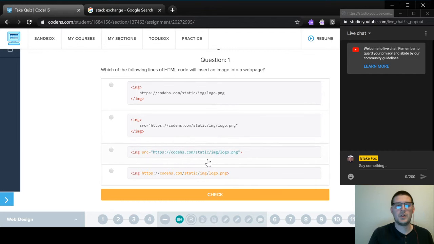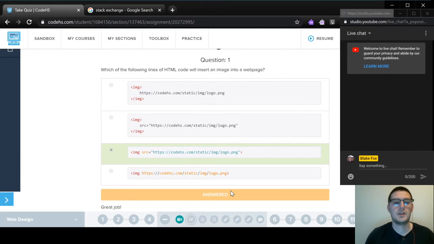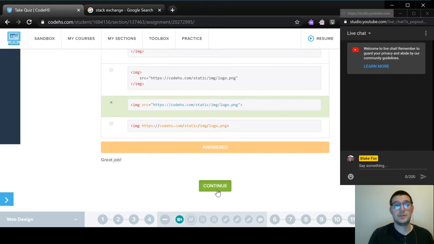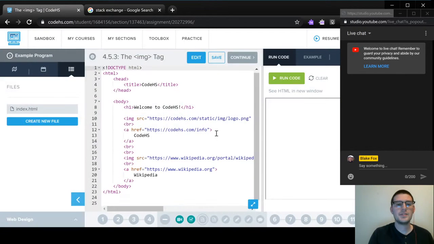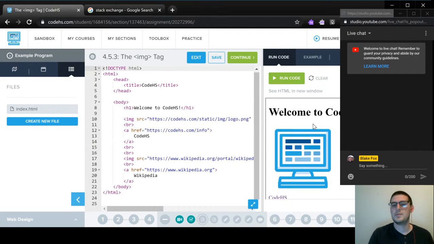So let's go ahead and do the little quiz part here. So remember, the way that we use the image tag is, it'll be this. So we have our source, and great job. Oh, yay, go Mr. Fox, you were able to do that. Okay, so explore the example. This is just the example that he showed us before, right? And this is exactly the same as what we saw.